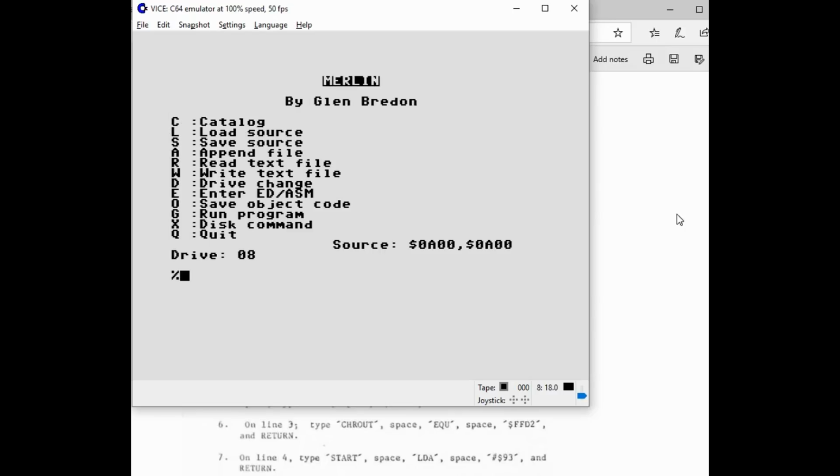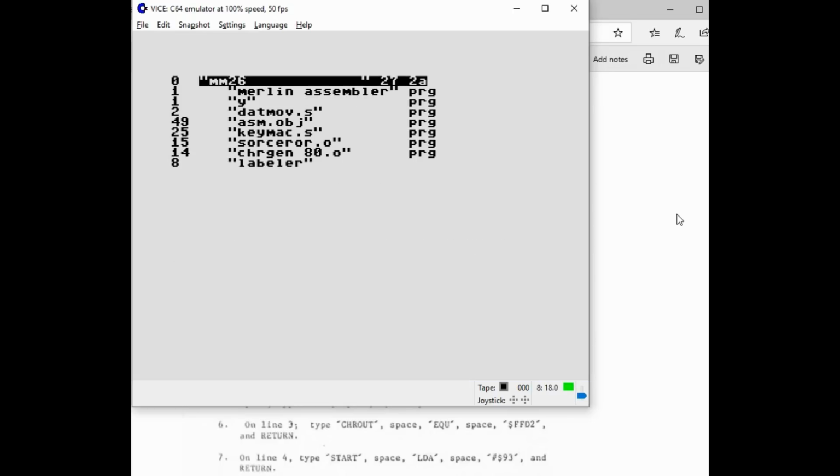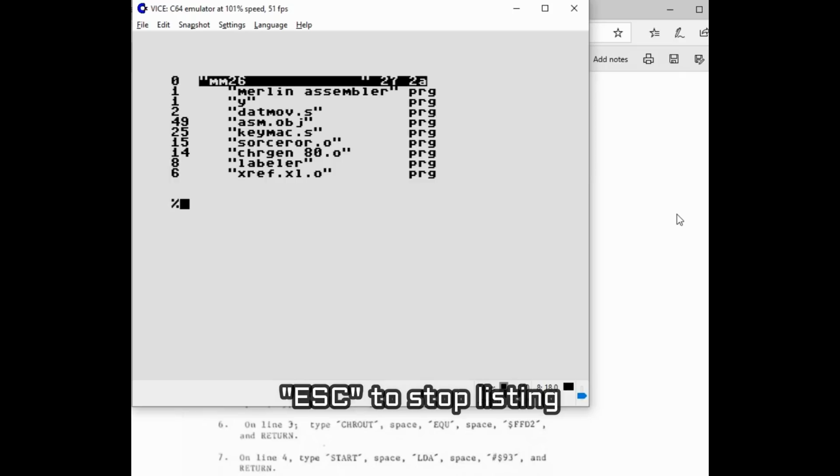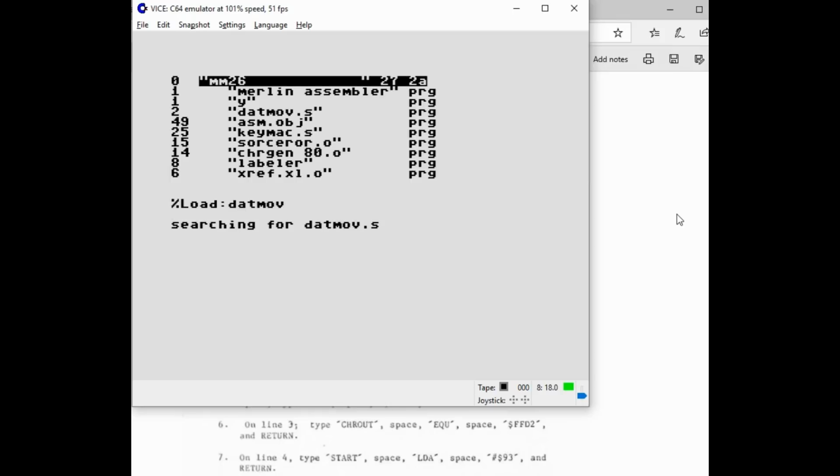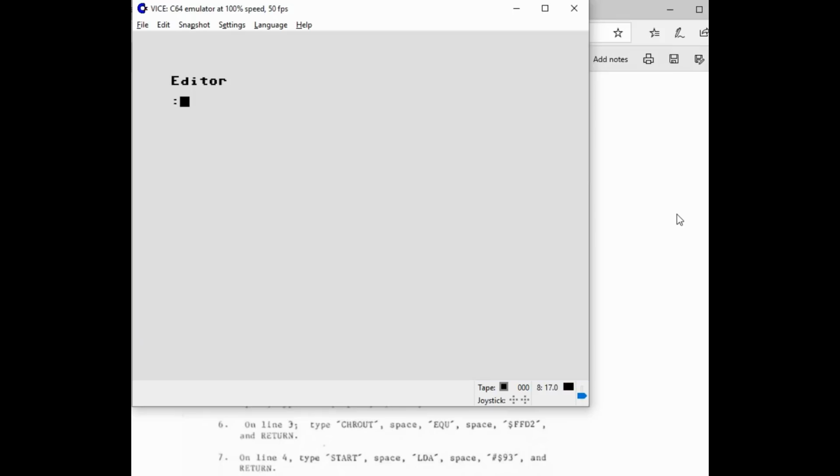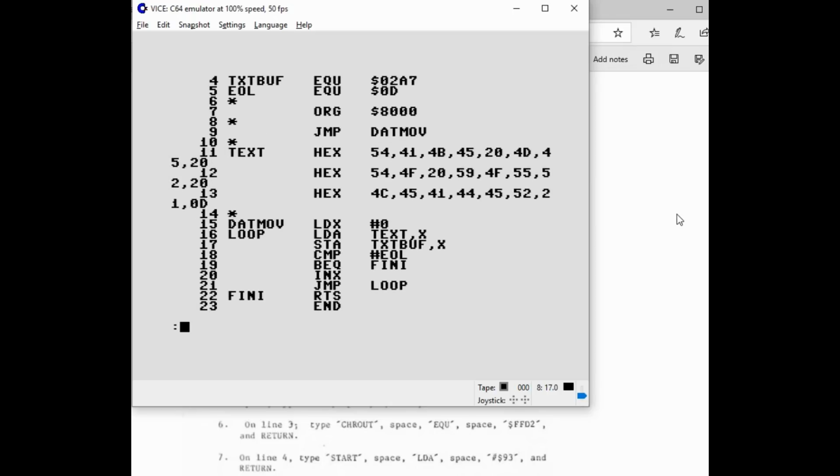Now, if you were going to load a source program, you would hit L to load. It will attach a .s to it. So you do catalog first, and let's load one off of here, like that first one there, dat.move.s. L, move. You don't have to put in .s. Then it automatically brings you into the editor. From here, to see what's been loaded, you just type L to list your program. And you can see it's a short program, 23 lines long.